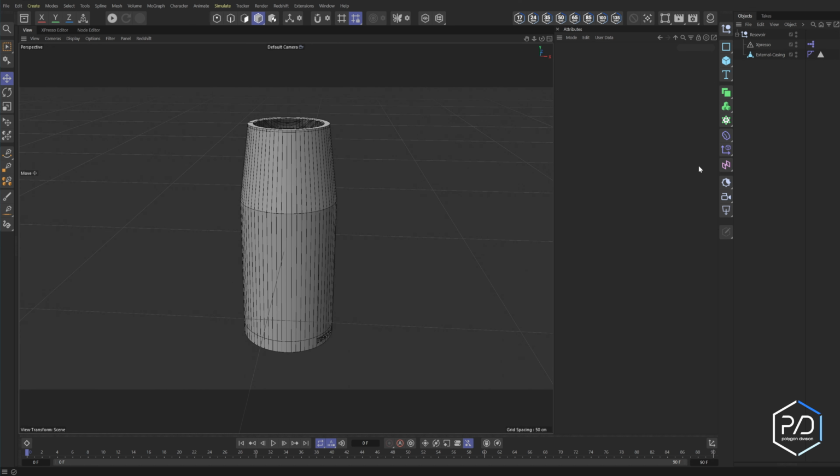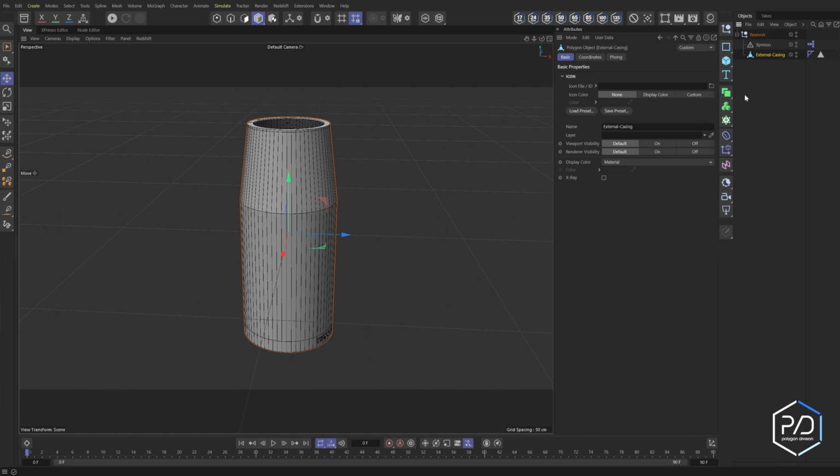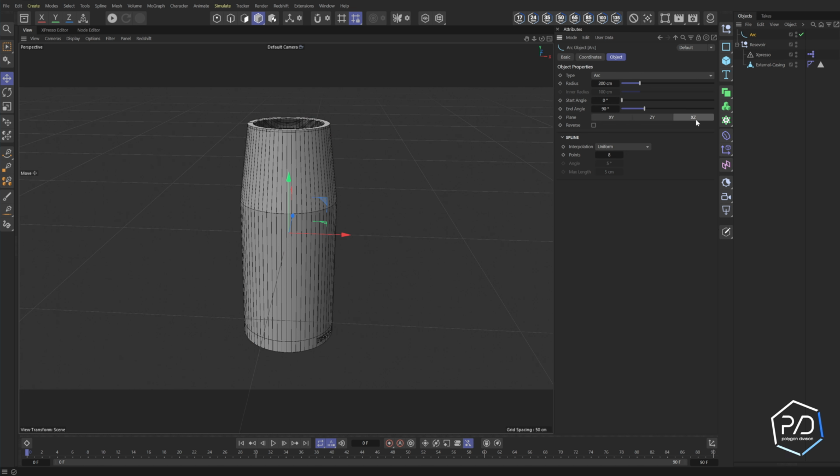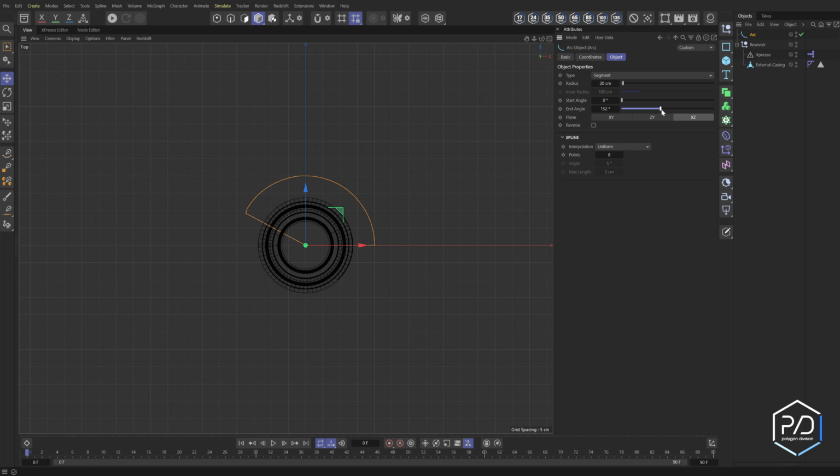Okay, now that we have our structure set up, we have a group for the reservoir, the Xpresso, and our casing all nested nicely. Next, we're going to add an arc and change it to X and Z, and that puts it on the flat plane. We'll set the value to something like 20 so you can see it's smaller. If we set it to segment, we get kind of a Pac-Man wedge, and I'll set the curvature to subdivided.